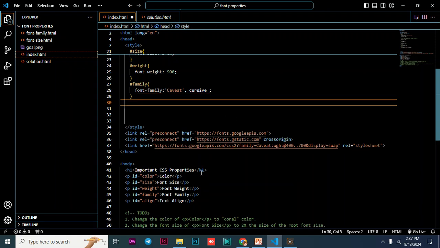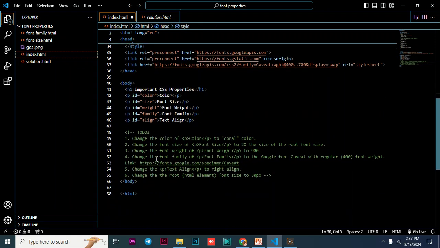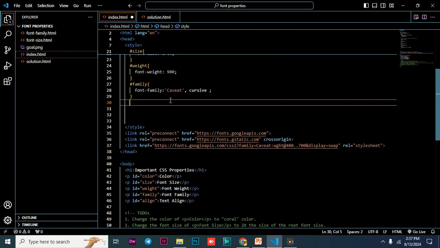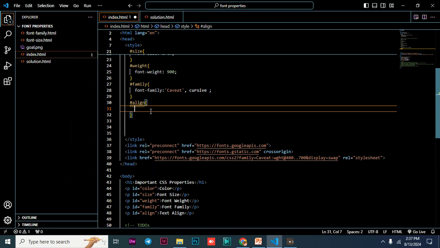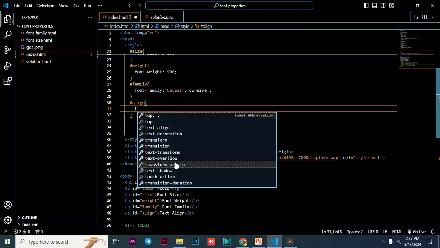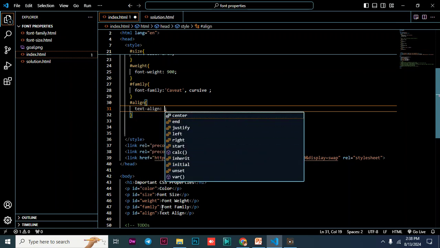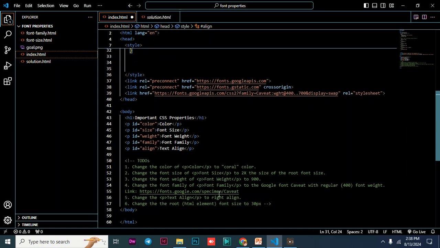The next one, the last one, is the alignment. So they're asking us to change the paragraph alignment to the right align. So what you're going to do here is use hash align, and then under that you're going to use text align. Text align is supposed to be right, so I've already been told that you're supposed to use text align to be right.